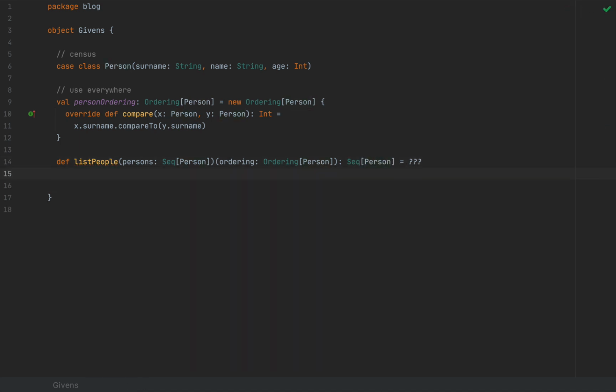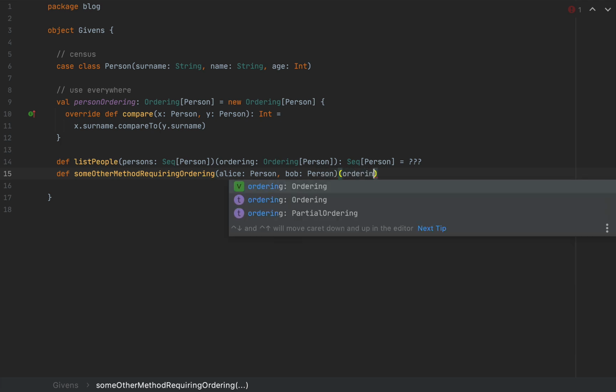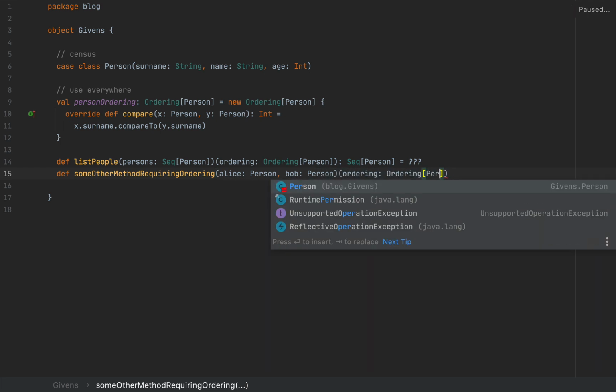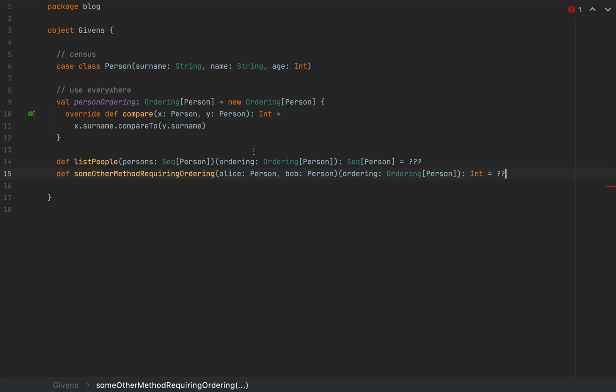And I had a bunch of other methods. For example, if I had some other method requiringOrdering that takes alice as a Person and bob as a Person and an ordering. So an ordering as an Ordering[Person]. And I'm going to return, for example, a number to do some sort of difference between Alice and Bob. So who knows what kind of methods you might need for this census application, but assume that there are quite a few, and all of them require this ordering of Person as a separate argument list.